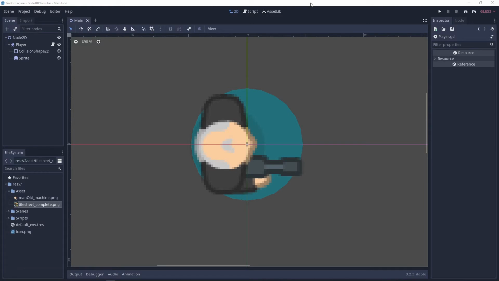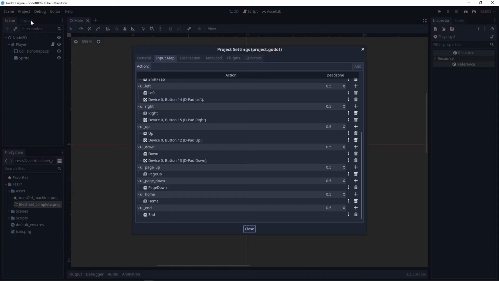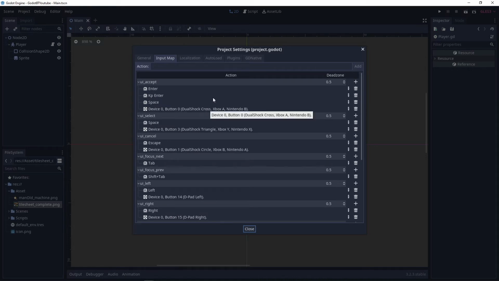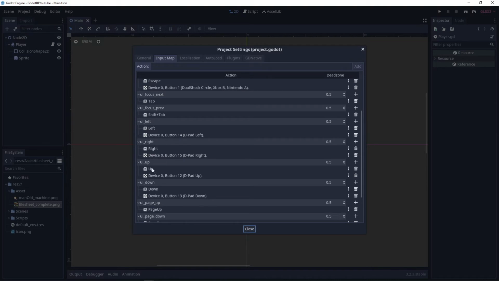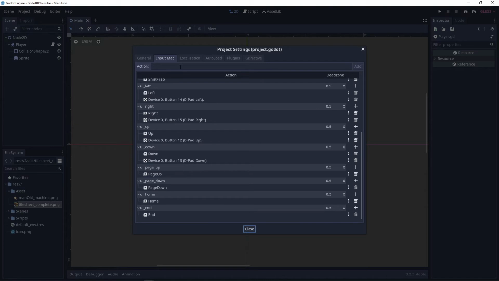Okay, before we start making our player script and controlling our player, let's go into our project settings one more time and go to the input map section. As you can see, there are a lot of actions already mapped here. You can just use these, like UI up, UI down, and add in the keys that you want to use. That's totally fine. But in this tutorial, I'll be adding some more mappings here.